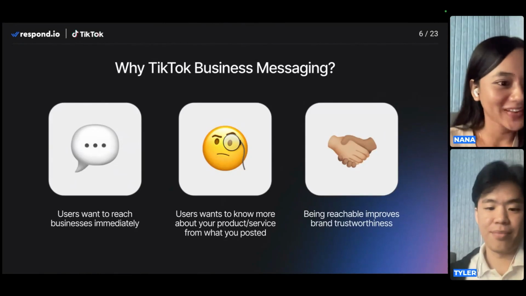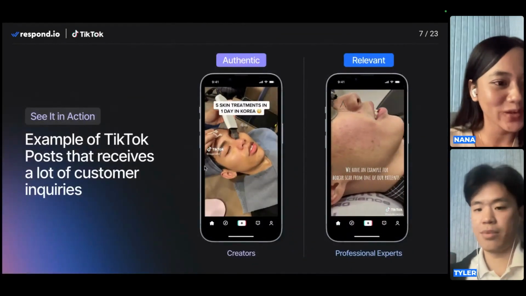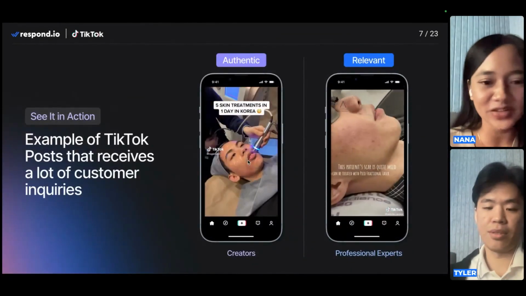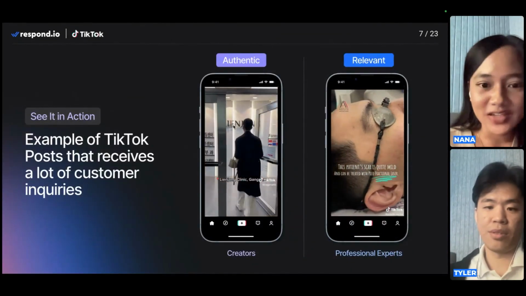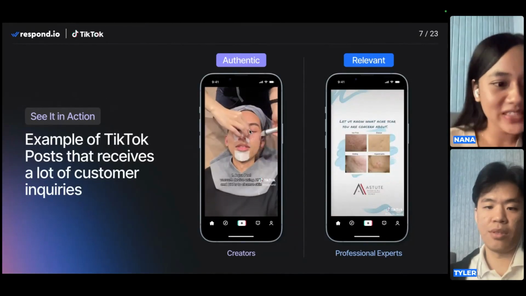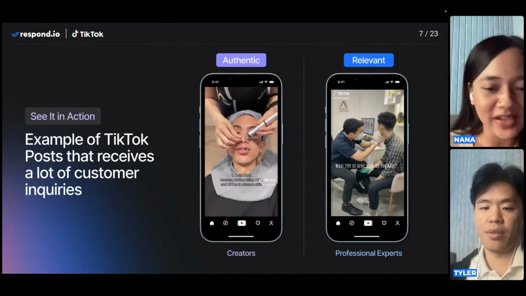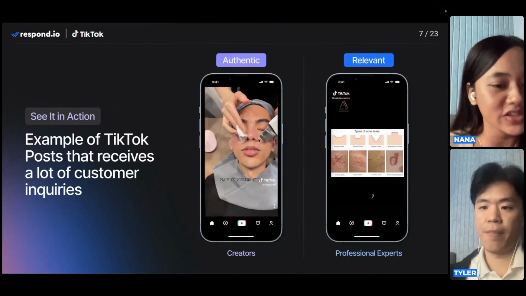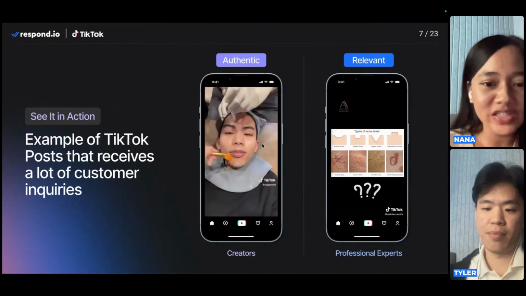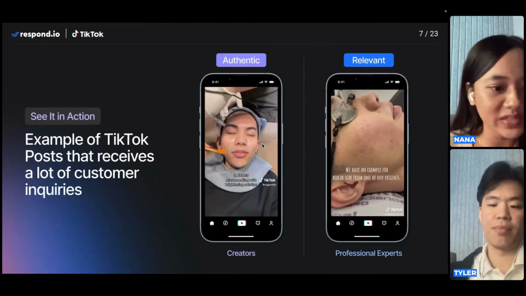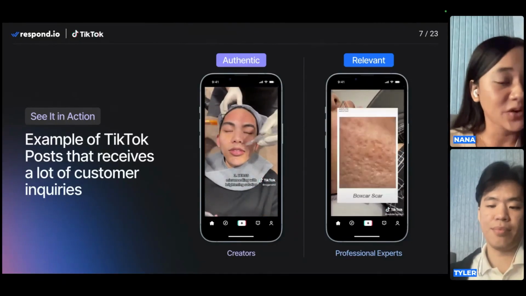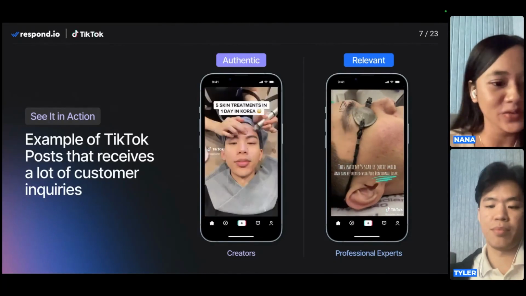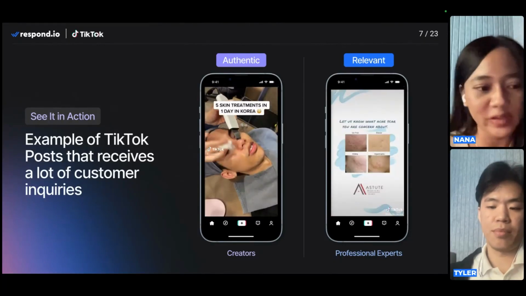Absolutely. All right, so here are two examples of TikTok posts that drive the most customer questions. So let's look at the first one here. This is about a creator sharing their experience with a popular facial treatment. The common questions businesses might get from this TikTok post are: does it work for sensitive skin? How much does it cost? Where is the treatment available?